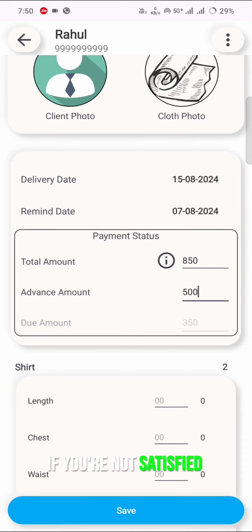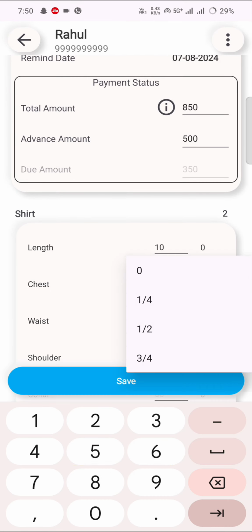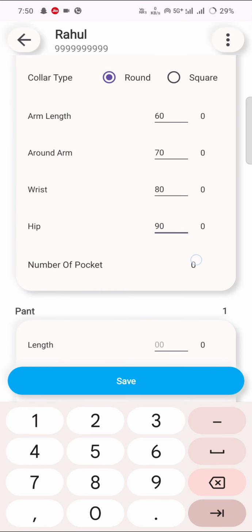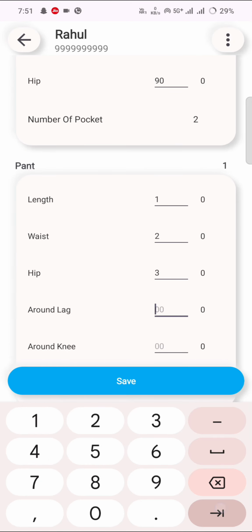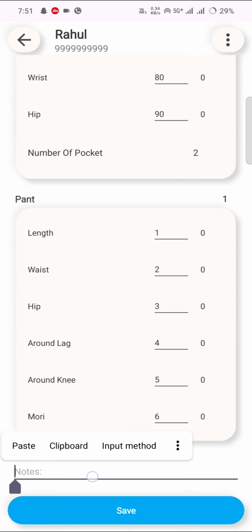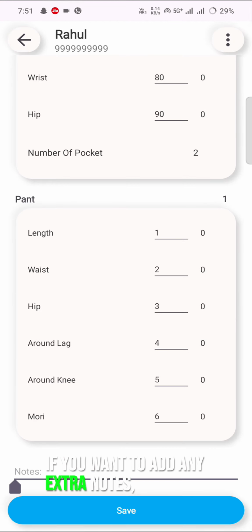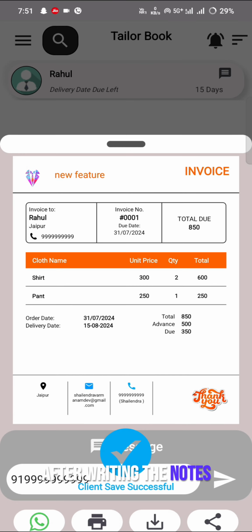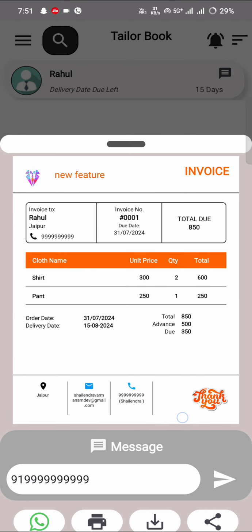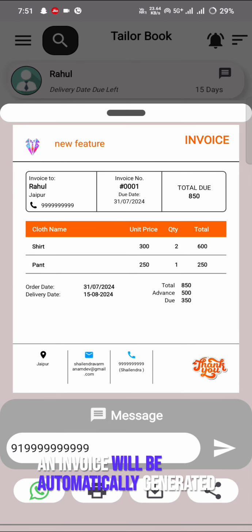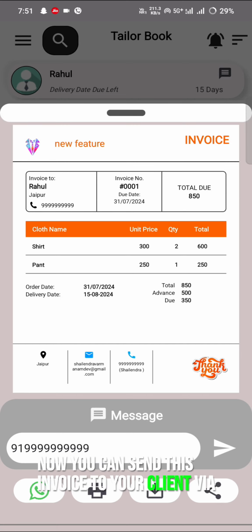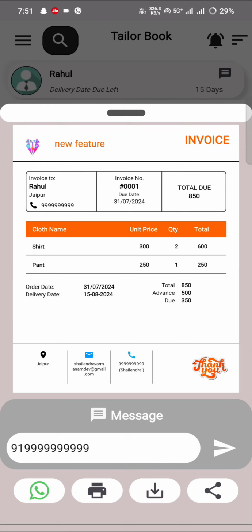If you're not satisfied with your client's measurements, you can customize them by going to the settings. After the measurements, if you want to add any extra notes, you can do that as well. After writing the notes and clicking Save, an invoice will be automatically generated, which you can see in front of you. Now you can send this invoice to your client via WhatsApp or print it.